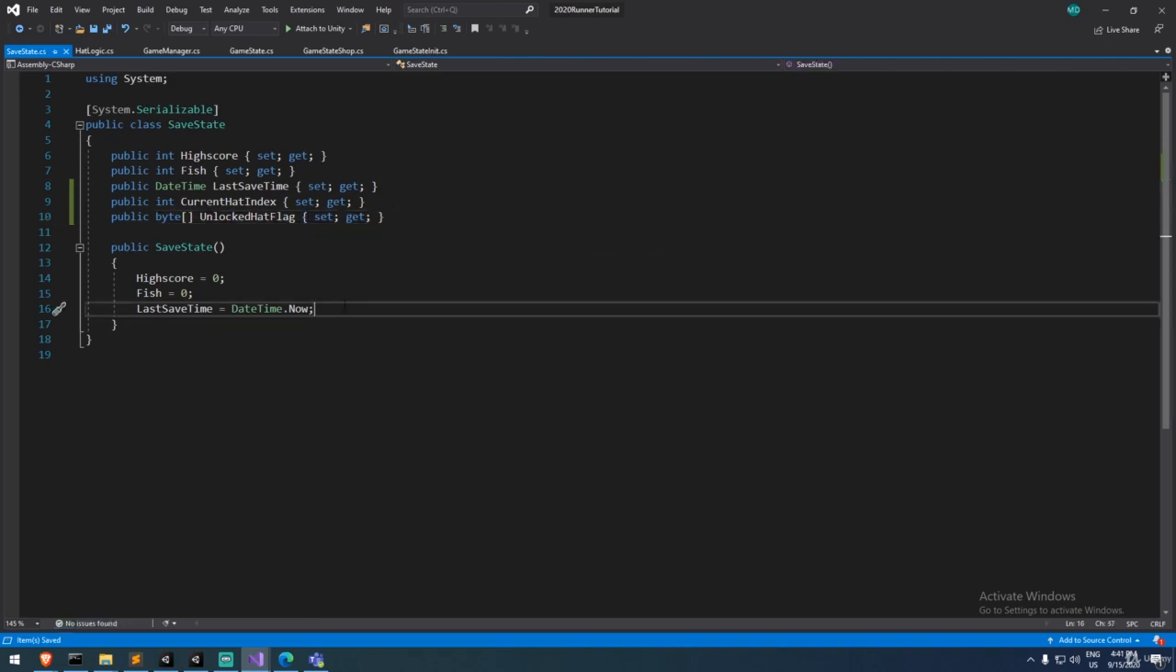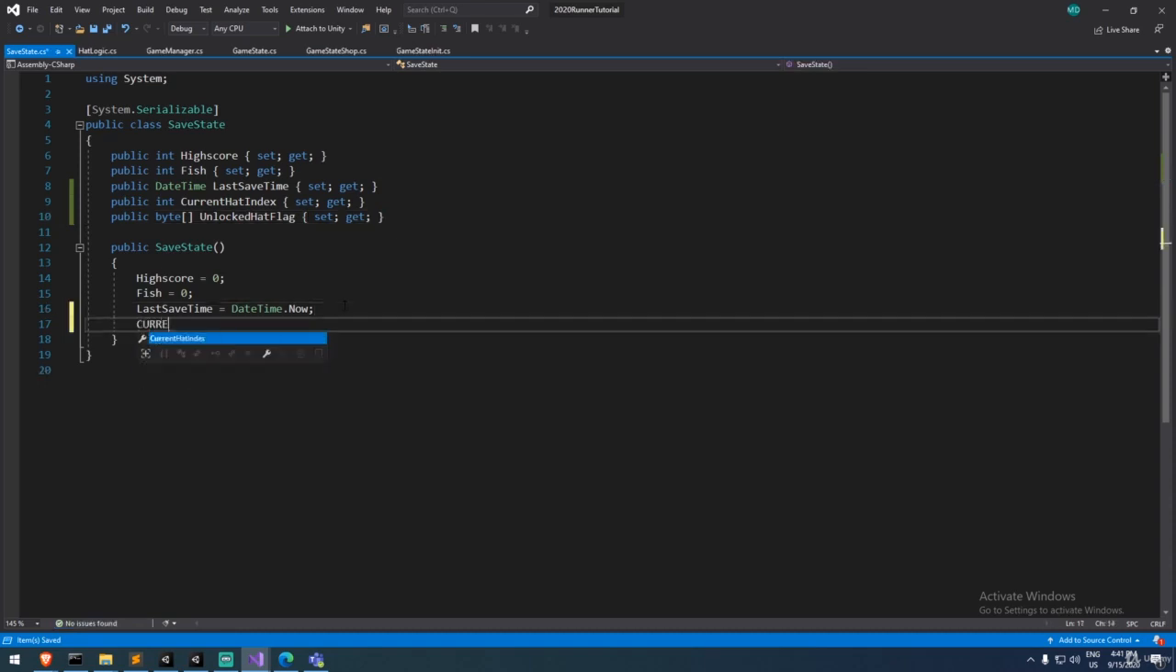Now, when we create the save state initially, we will need to actually assign a current hat value, so current hat index. And we can put that on 0. And we can also make sure we always unlock the first hat, so at least the player has one of these that he can try out. And actually, the one that he could try out is actually a hat that could have nothing on it. So that could be very much possible just to create an empty game object and just put that as a prefab for the model of the hat. And that's what I'm thinking of doing here.